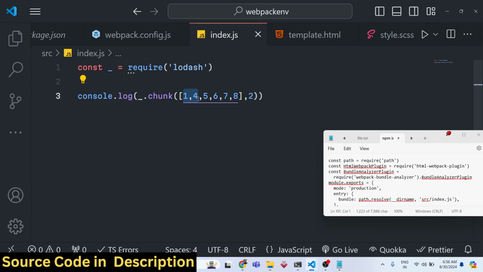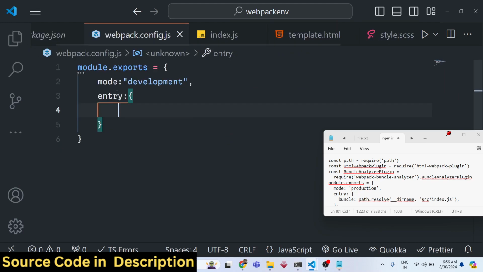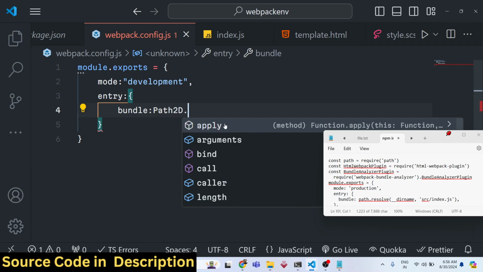So this will be 1, 2, 3, dividing this array into three pieces. This is a simple index.js file that we have. Now if you want to compile this, we need to give it the entry right here. So this will say bundle. Here it takes the bundle property, and here you need to provide the path.